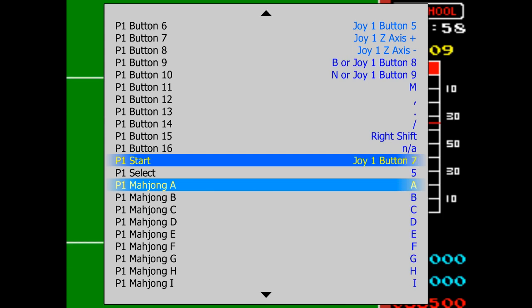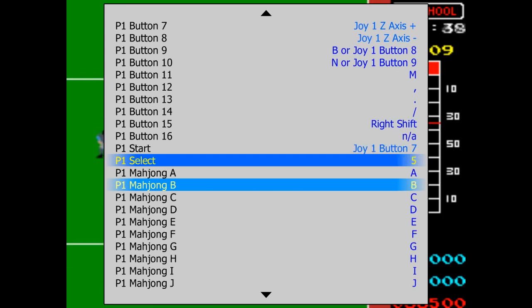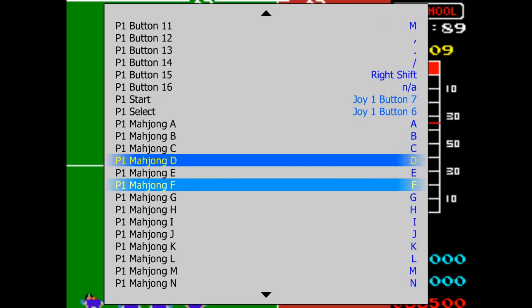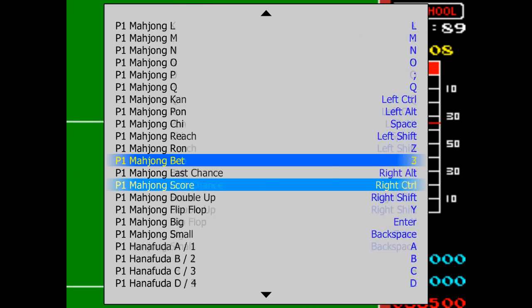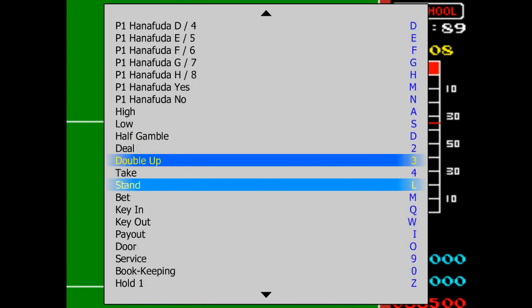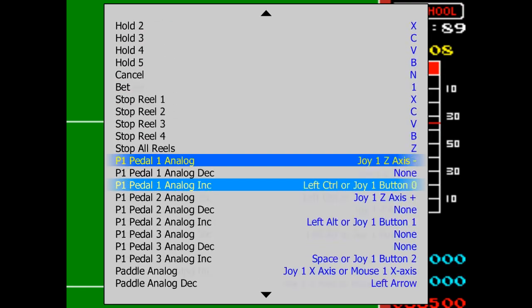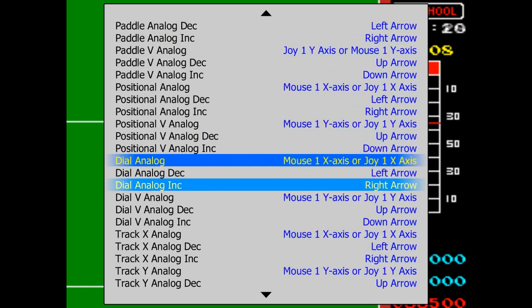There you go. And I'm also going to do select. So I'll do select on my joypad. There you go. Now that's all done. Obviously you can see there's quite a lot of controls to set up, but you don't need to do all these controls. Most of them are set up pretty easy.